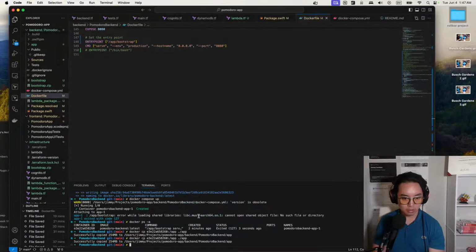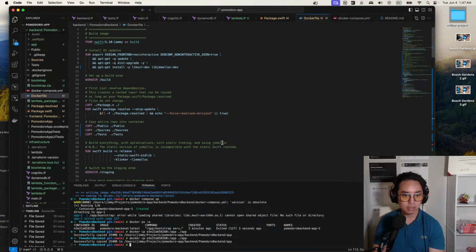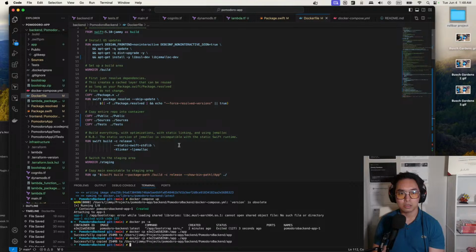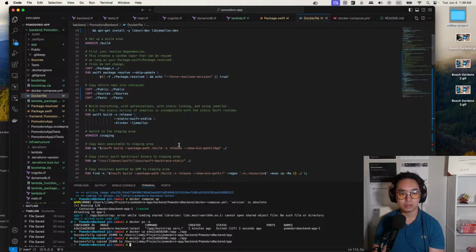Why is it using Musl? If Swift depends on glibc, why is it looking for Musl? That doesn't make any sense.